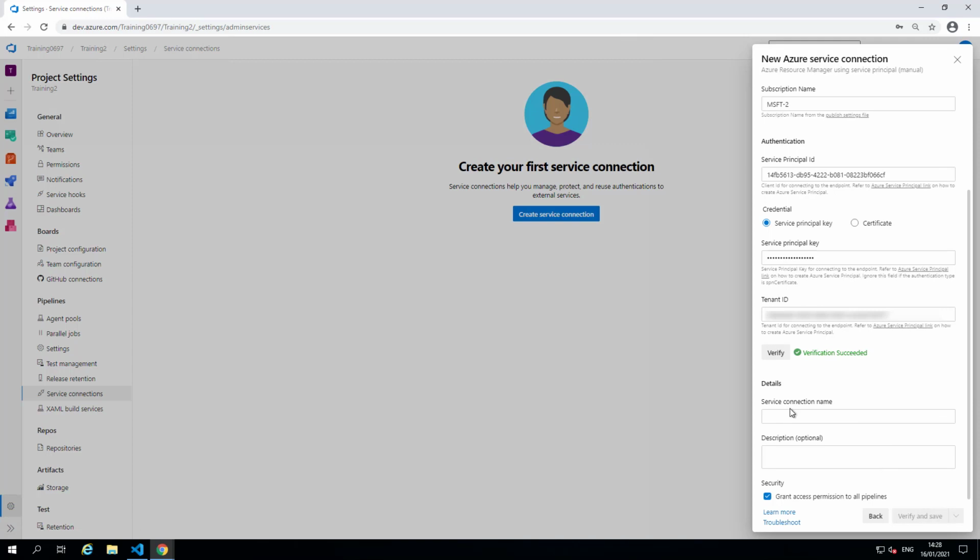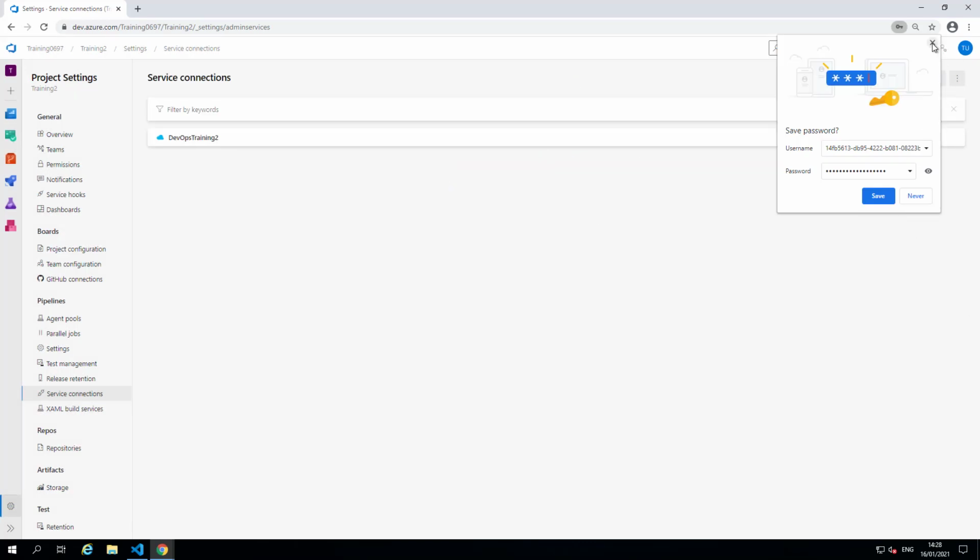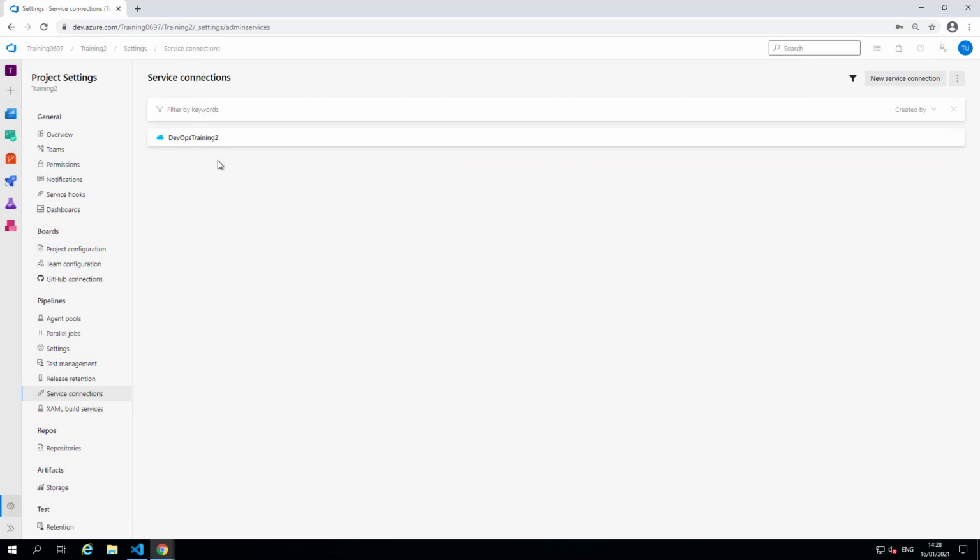Okay, so we need to give it a name. So we're just going to, it's got DevOps Training 1. So this is the name that's going to be referred to in our DevOps project. So we just got a Training 2 actually, and we'll save that. So now we've got our service principal that we can use now. So it's a manual one.